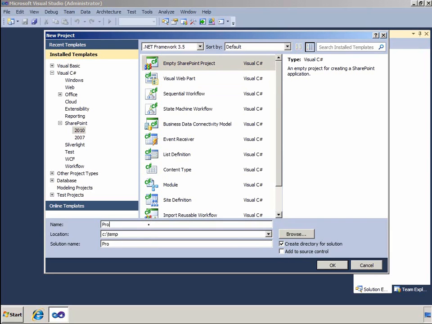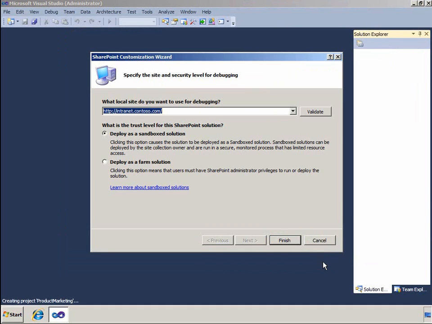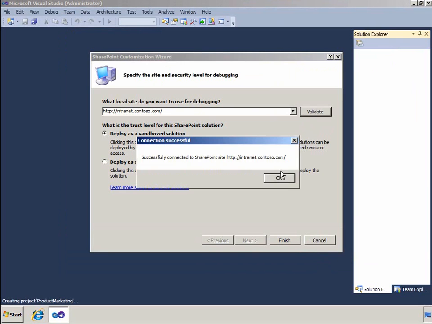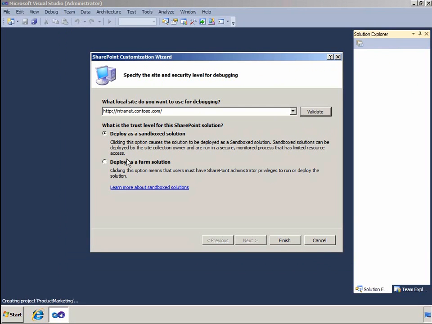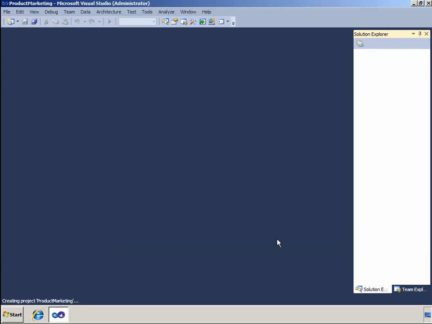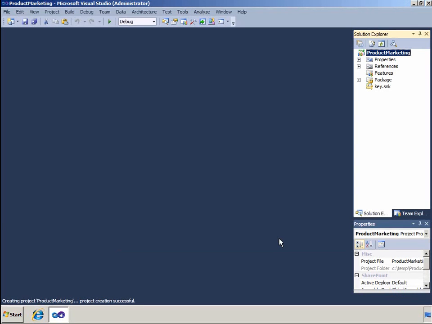So let's start off with an empty SharePoint project called Product Marketing. Now, Visual Studio is aware that we have created a SharePoint project and allows us to validate the URL that we will use for testing and deployment to a local SharePoint server. When all of that is completed successfully, we click Finish and create the project. So we have our empty SharePoint project and we can add new items.